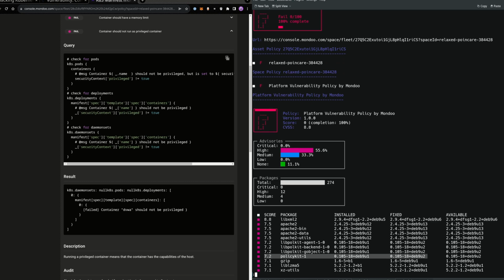I used this vulnerability to perform the privilege escalation. Mondoo shows you the installed package version and also which version I have to update to in order to fix the vulnerability.